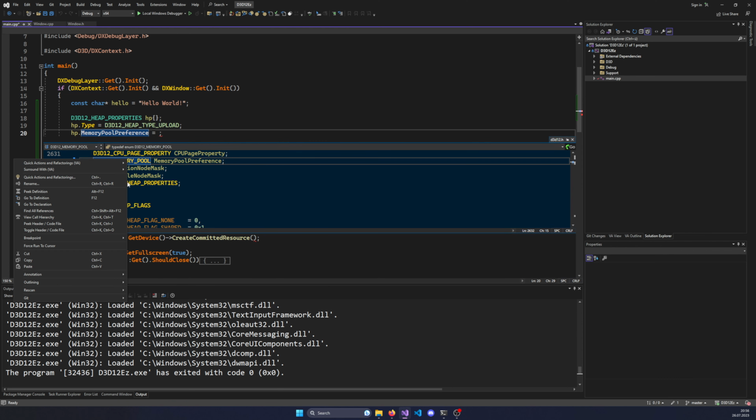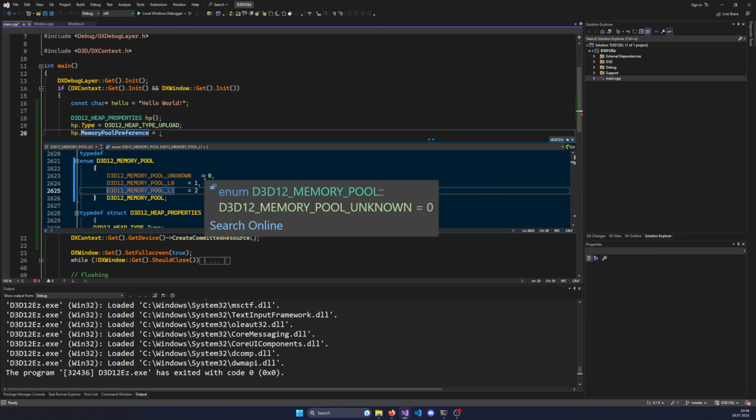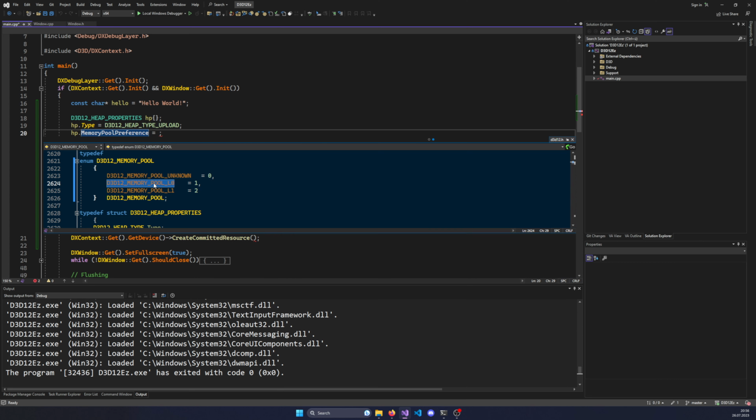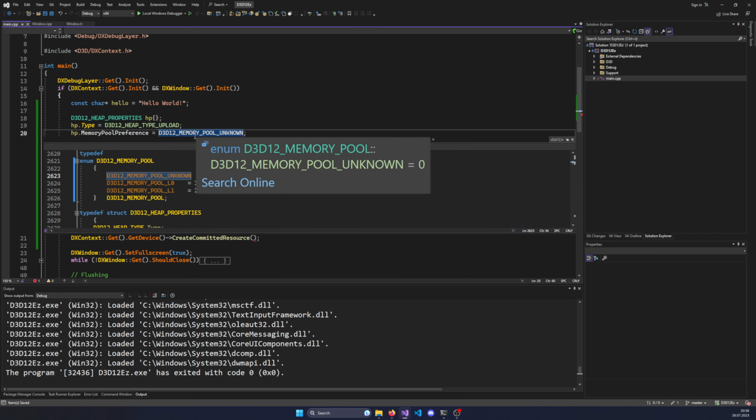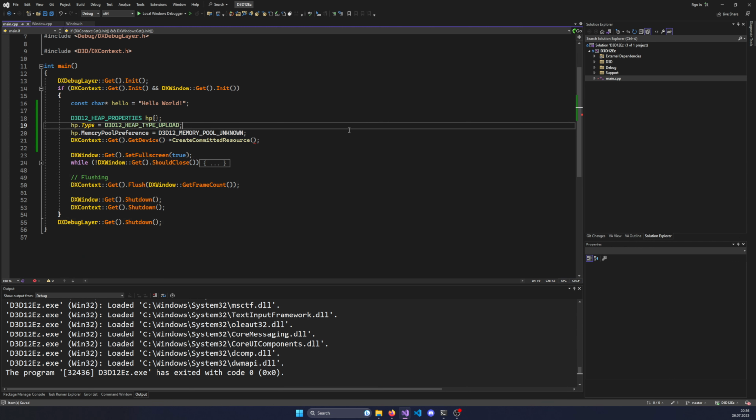Let's take a look at this so that you can see what things are available. Now, the memory pool basically defines where the memory is located. There's L0 and L1. L0 is always system memory, and L1 is always the device memory on the GPU. However, as I told you, if you have integrated graphics and no dedicated GPU and no dedicated VRAM, both might be L0. So in our case, since we are using an upload heap and nothing custom, we're going to set it to unknown because it is unknown from the standpoint of our application. It doesn't know the memory pool, it is filled by the driver.